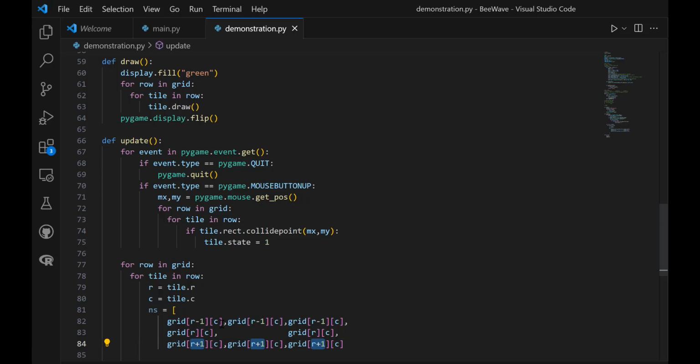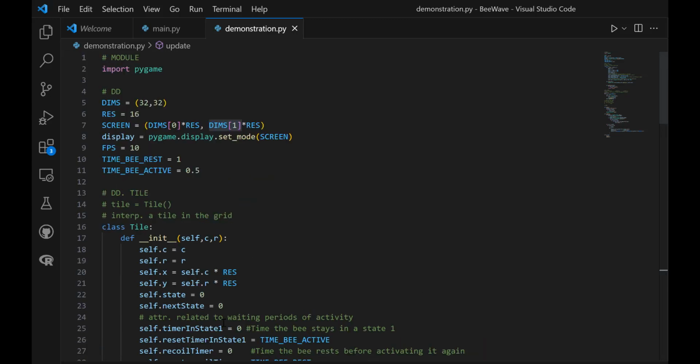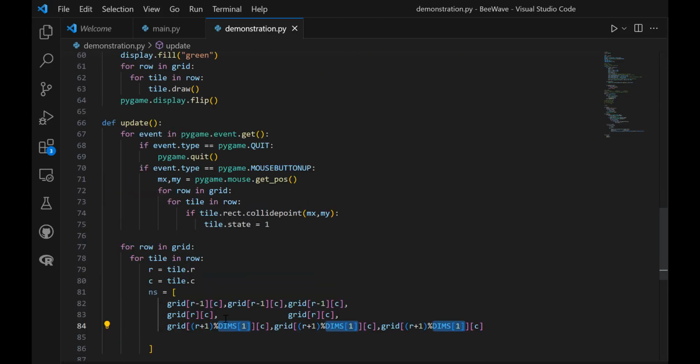What we need to do to wrap the world around, so that the last elements at the right edge and bottom edge of our screen have as their neighbors the elements at the top and the left side of the screen, is use the modulo operator with dimensions at index 1. That is to say, if the index of the row +1 is bigger or equal than dimensions at index 1, which is 32, then we turn that value into 0, making the position equivalent to the first item in the list.